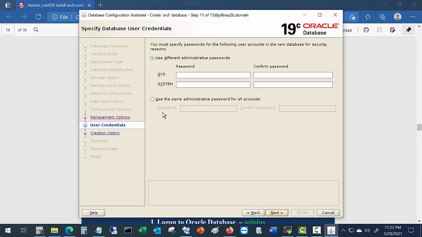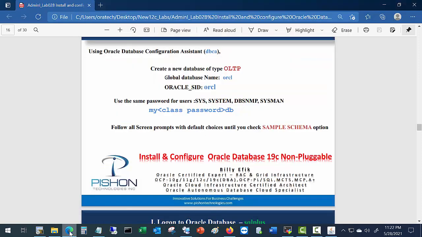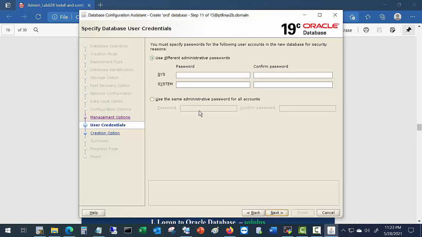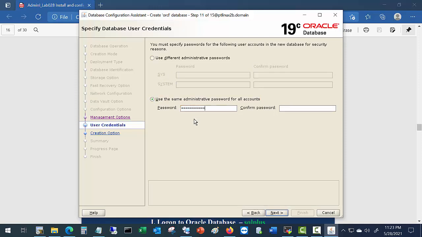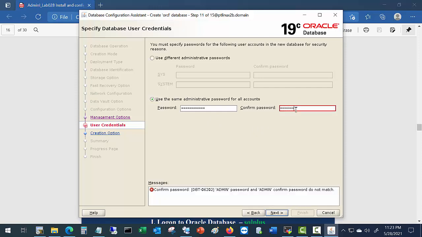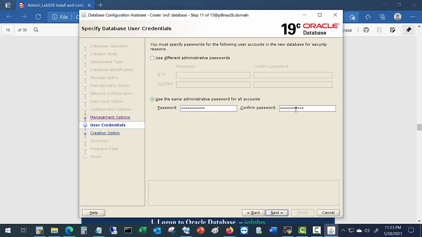For simplicity, we are going to adopt a simple password for the database. So it will have one password for all these users at this point. That will be my class password DB. And everyone knows what the class password actually is. We could have chosen to give each user different passwords, but for now, we're just going to keep it simple.